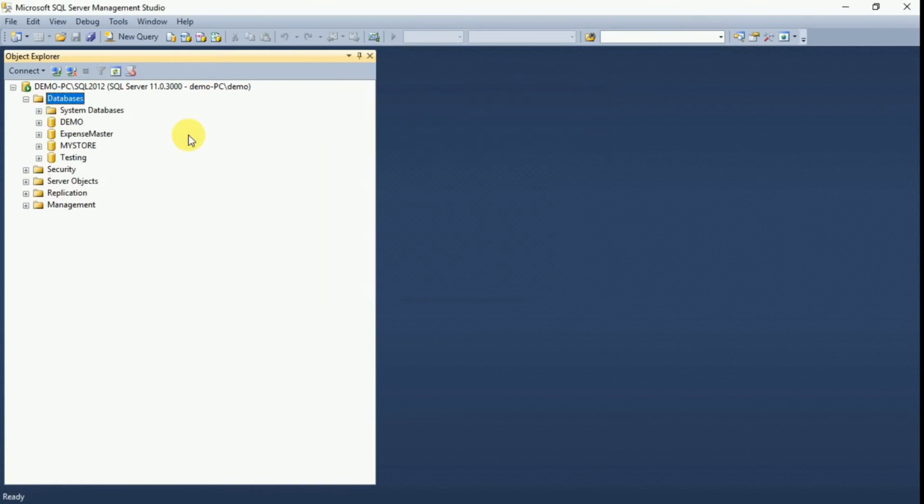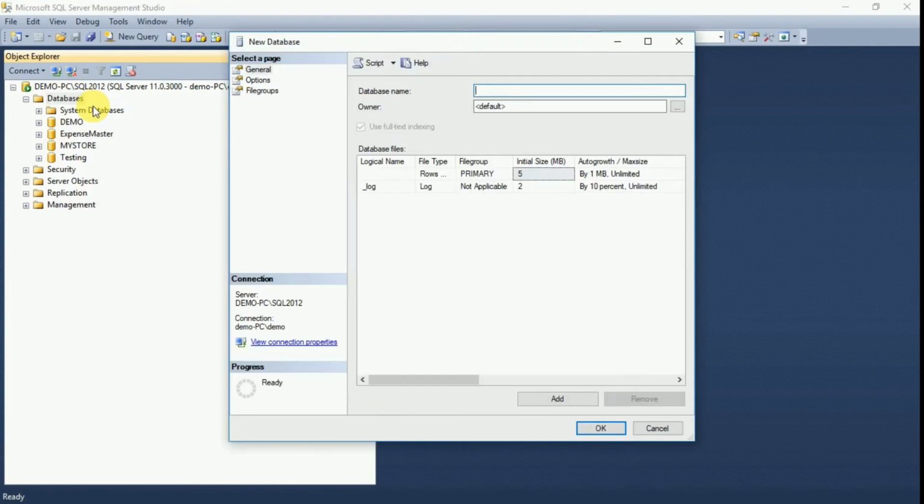Click on connect. We will create one database for testing purposes and see what functions are available inside the database. Right click on the database, click on New Database. I'm giving the database name as test.